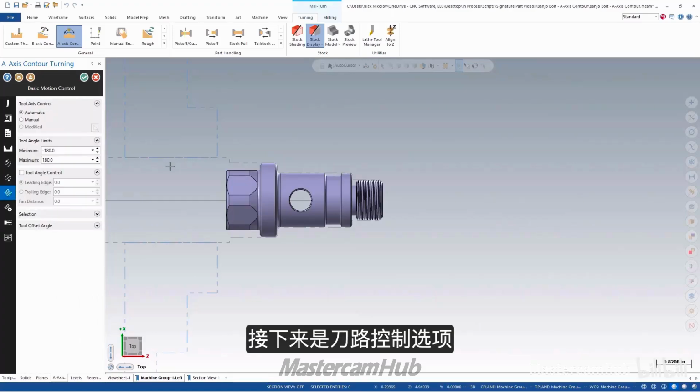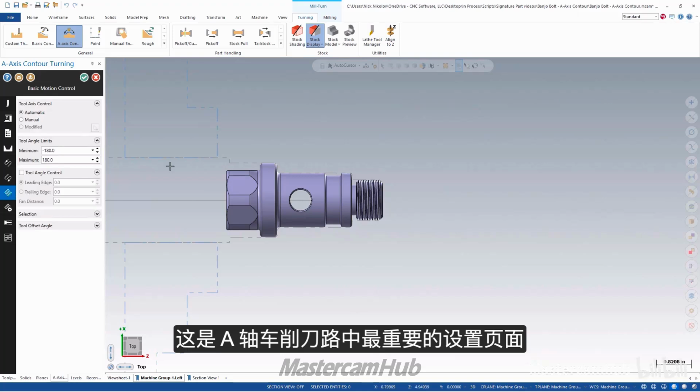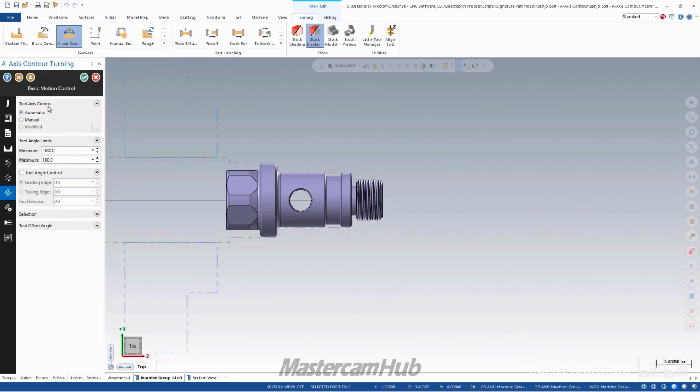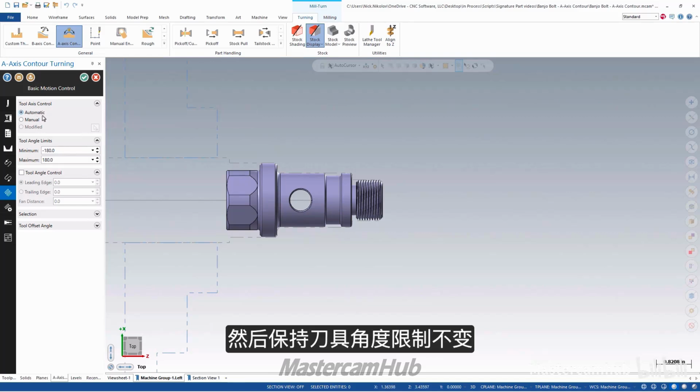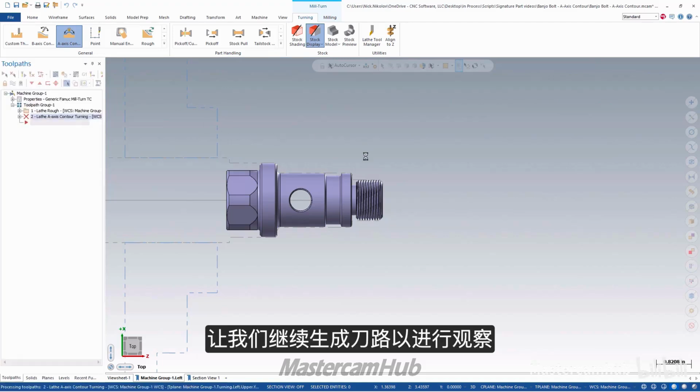The next tab is our basic motion control. This is probably the most important page in the A-axis turning toolpath. Now we're going to set it to automatic, and then we're going to leave our tool angle limits how they are. We'll get back into this in a second. Let's go ahead and regenerate the toolpath just to see what we're working with.